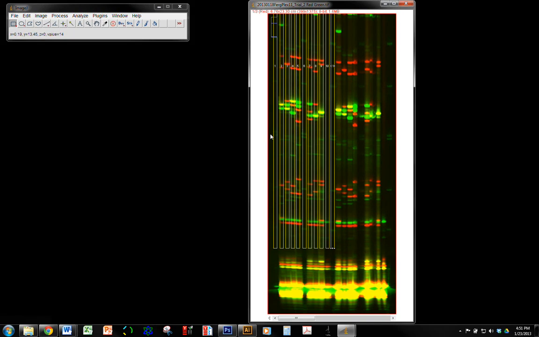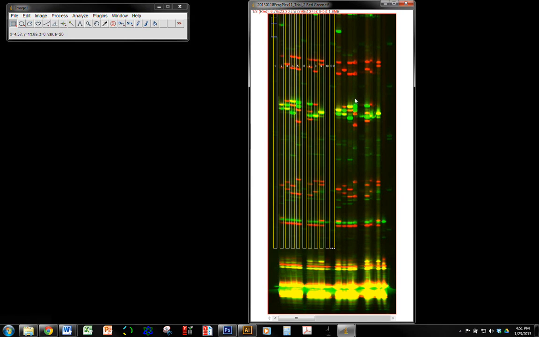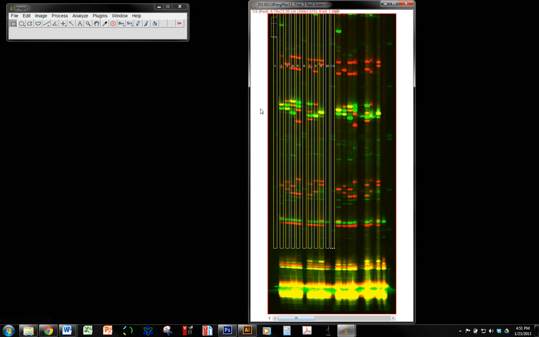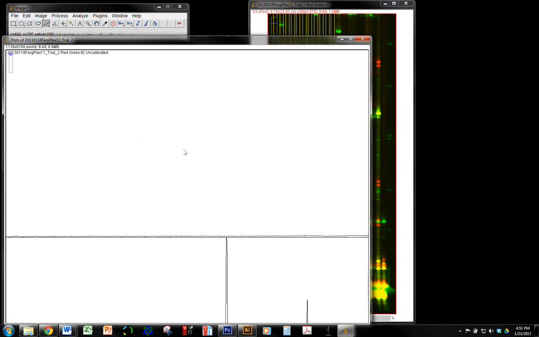Okay, so we've got 11 lanes here. Now, this is all well and good, but in order to determine the molecular weight of these samples, what we have to do is generate a profile of the lanes. And you want to make sure that you're selecting the red channel at this point. If you're not, you can slide this slider back and forth until it gets to red. All the way to the left is red. I'm going to go to Analyze, Gels, Plot Lanes.